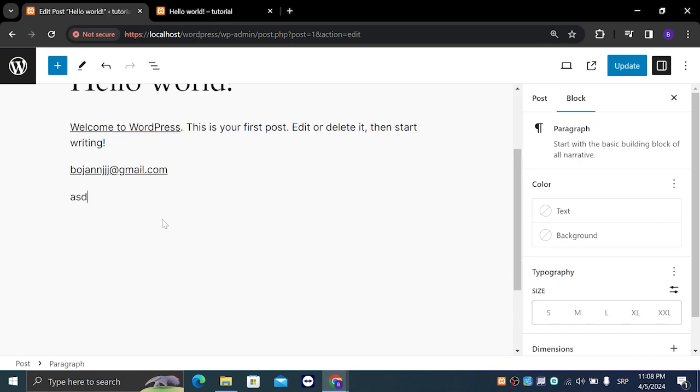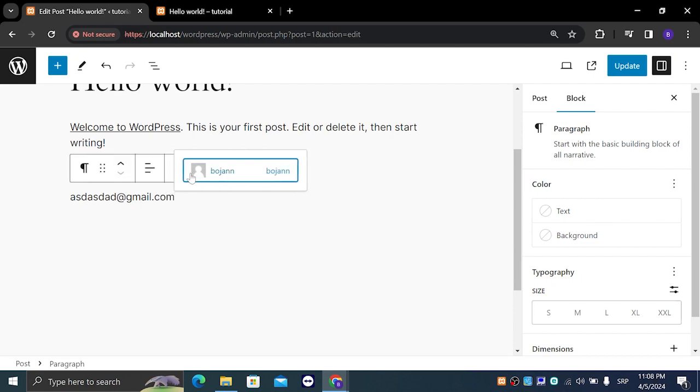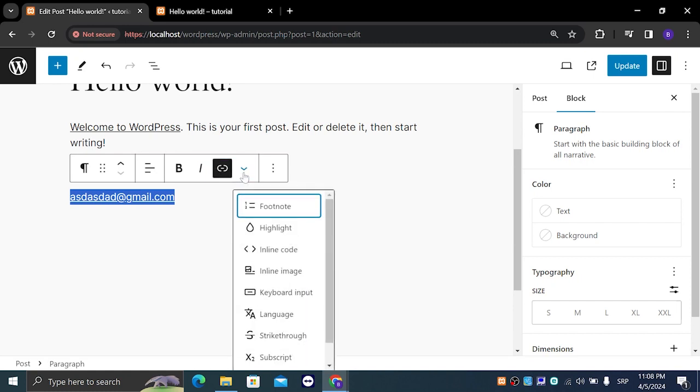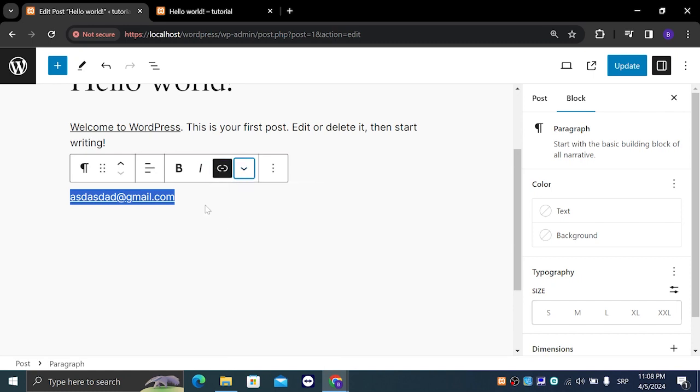So basically you can do whatever email you want, and you just select it, click on the link, and automatically after the first time it's going to be automatic. So whenever you click on the link, it's going to be the mailto and the email.